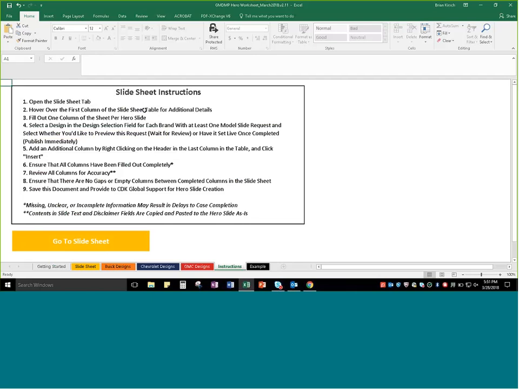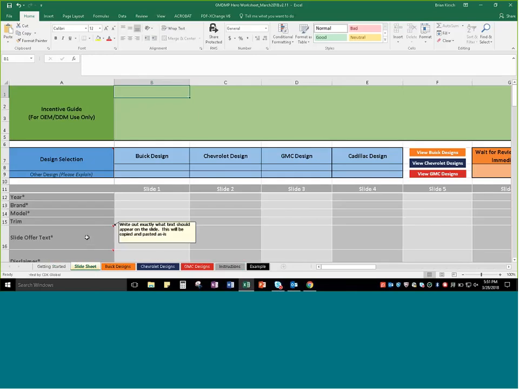So this might be a little overwhelming at first sight. We're going to run through these instructions very quickly here, and we'll actually get into doing a live demo. We'll come back to this at the end, and I promise it's going to make a lot more sense. So the very first thing, number one, open the Slide Sheet tab, and that would be this yellow tab down here where it says Slide Sheet. It says then hover over the first column of the slide sheet for additional details. So there will be a red square inside of the sheet, and it's going to actually provide you with a comment that will explain the criteria that we're looking for.